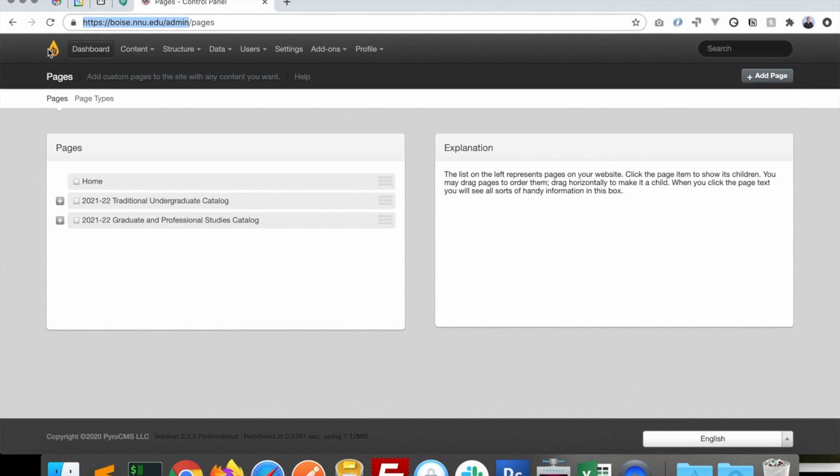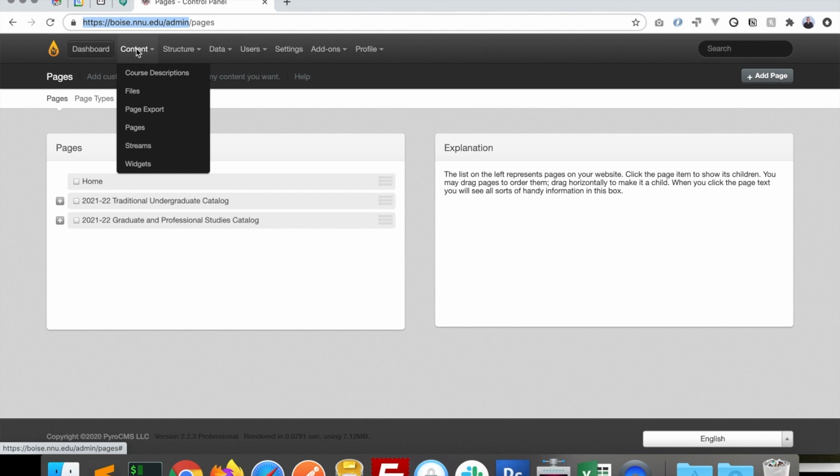into PyroCMS, and at the top of the screen you'll see the main menu, and underneath content you'll get really kind of two big content areas for catalog editors: course descriptions and pages. I'm going to go over both, but I'm going to start with pages.